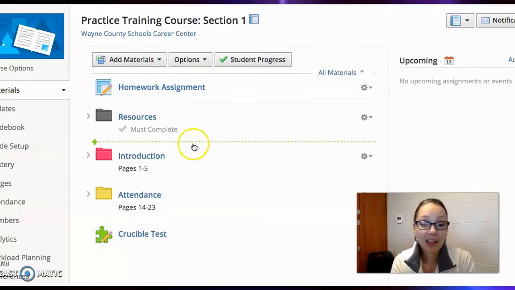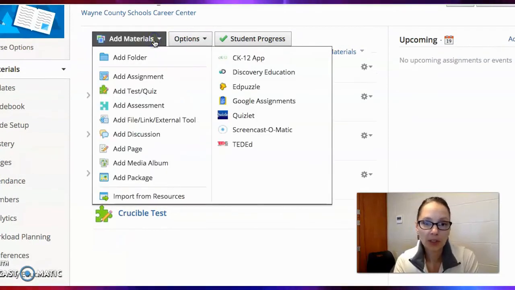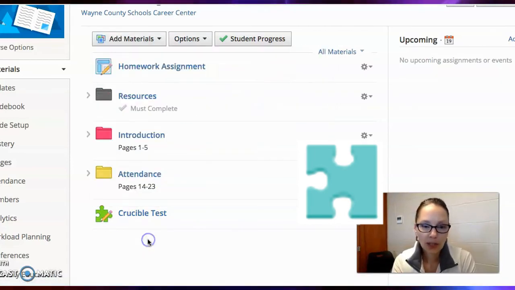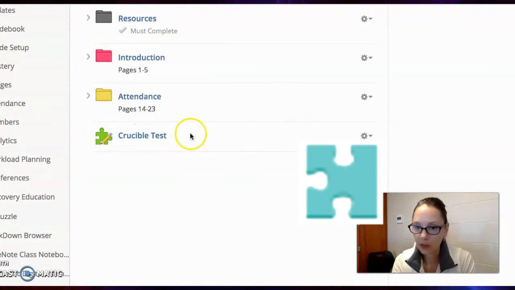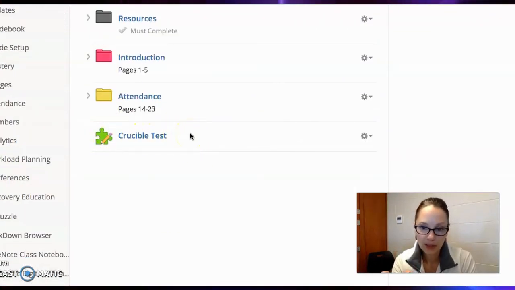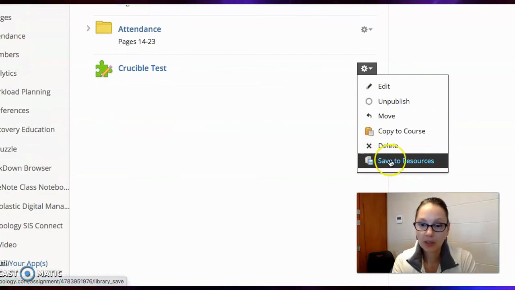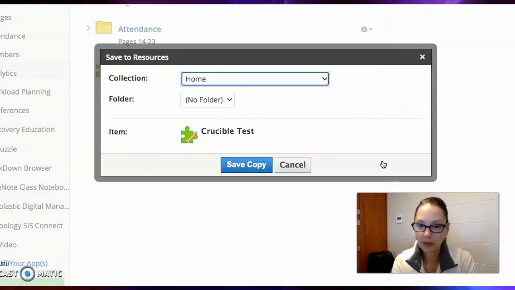Now, if you want to use this conversion tool with the assessment type of assignment, there's an easy way to do that with just a couple of clicks. So you're going to have to create the test in the way that I showed you in this video. But once your test is created, go into the gear icon and save that test to your resources. So we're going to go ahead and do that.